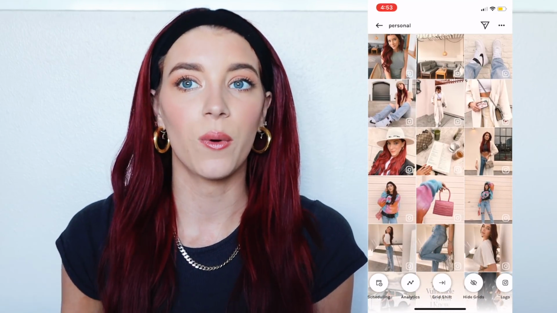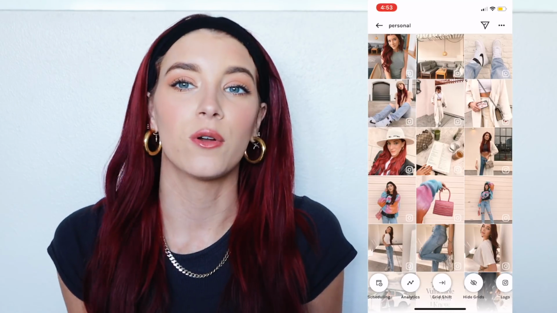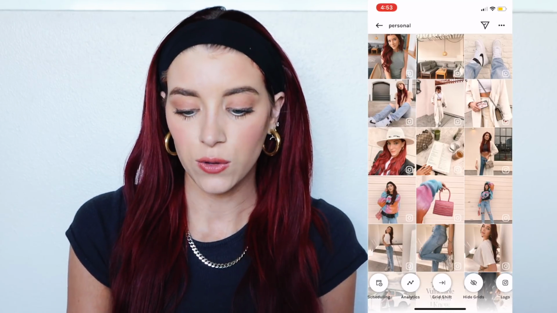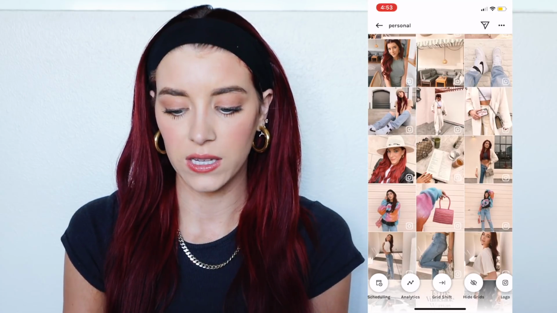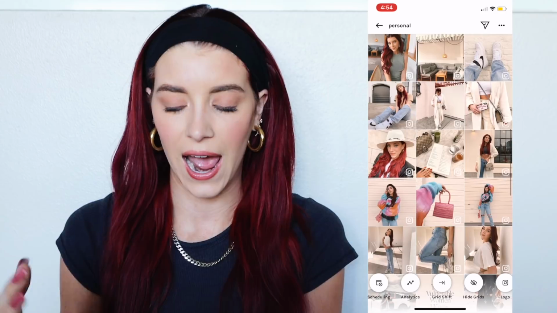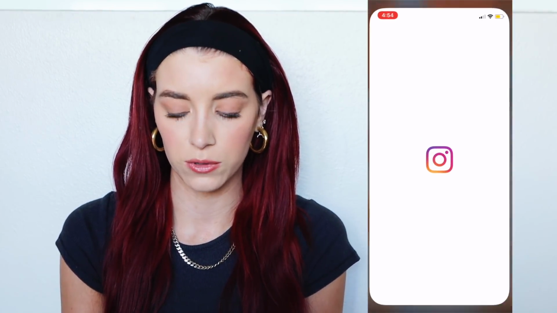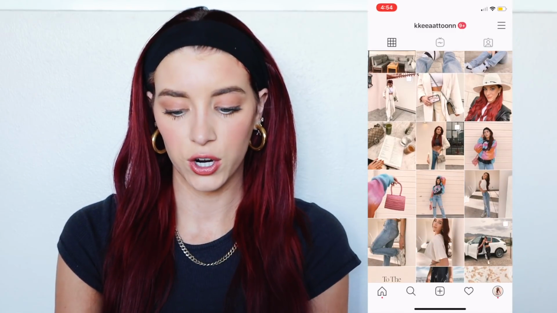But again, you don't want everything to be too cohesive to where you're never going to be able to upload photos that you like in different settings. So for example, this photo of me smiling in the green dress, obviously it's not as white, bright, and cream. Actually, let me go on my Instagram and show you guys. So this is my feed currently.